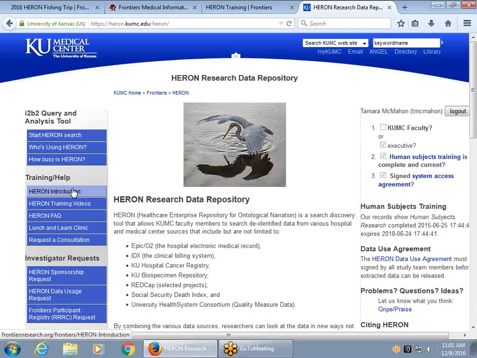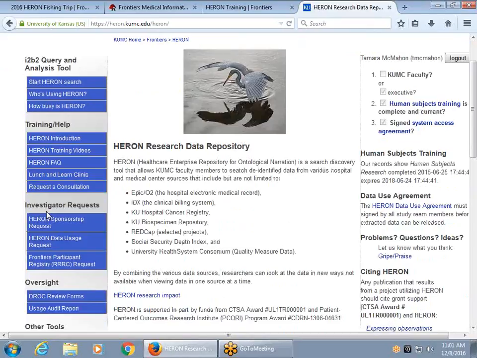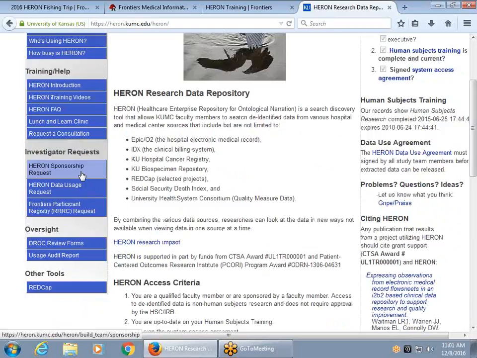There's two types of data requests you can do to get data out of HERON. And it only shows up for faculty members. The only people that can actually request the data are faculty members. So if you're not a faculty member, you're collaborating with somebody who is, you'll need to get them to submit the data request. So under investigator resources, there's three options. They can submit a sponsorship request. So if you're not a faculty member, you also need to be sponsored, and everybody here is either faculty or sponsored. But if you have somebody that's not sponsored and you're a faculty member, you can click here, add them, request sponsorship for them to be able to search HERON.